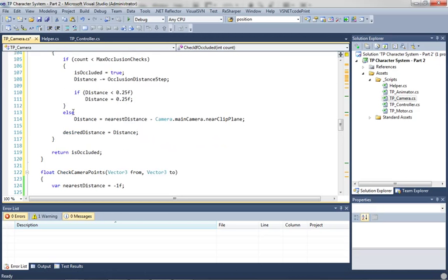So once it's done all that, we've already set is occluded true, and then we're going to return out is occluded. Now notice, we only set is occluded true if we're less than max occlusion checks. We're going to assume that if we had to move this camera to its nearest possible spot, or its free spot, it is going to be no longer occluded. No longer occluded, so we're going to send out false. Otherwise, we'd get stuck in an infinite loop all over again.